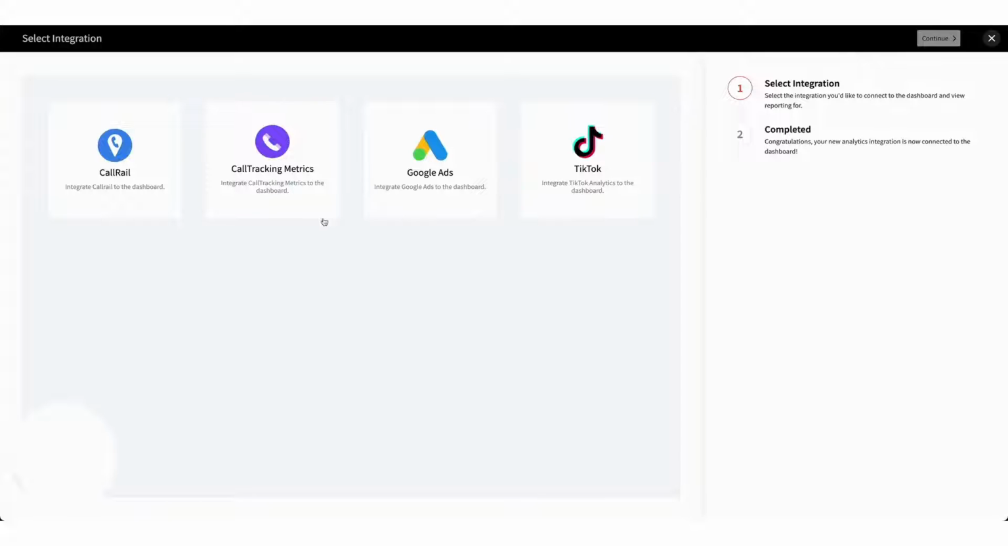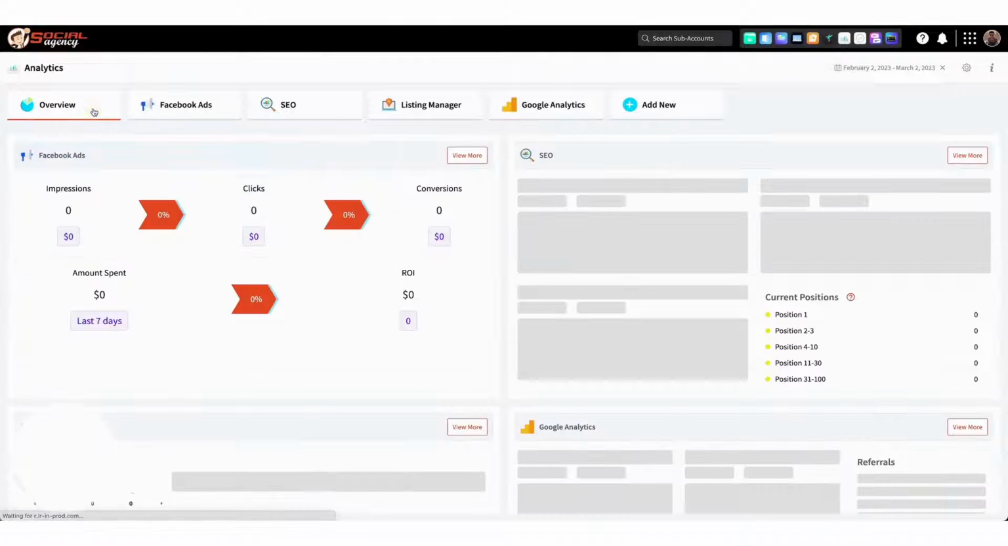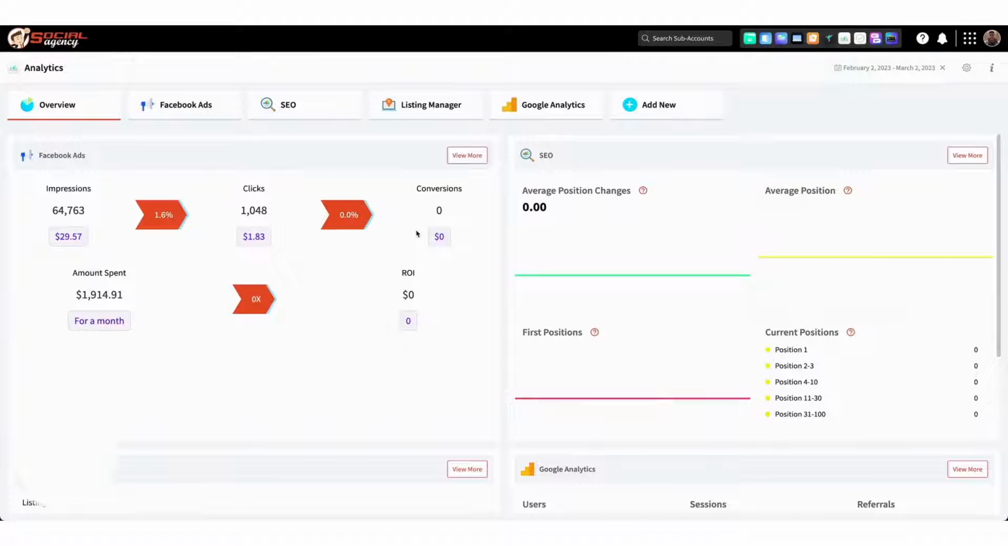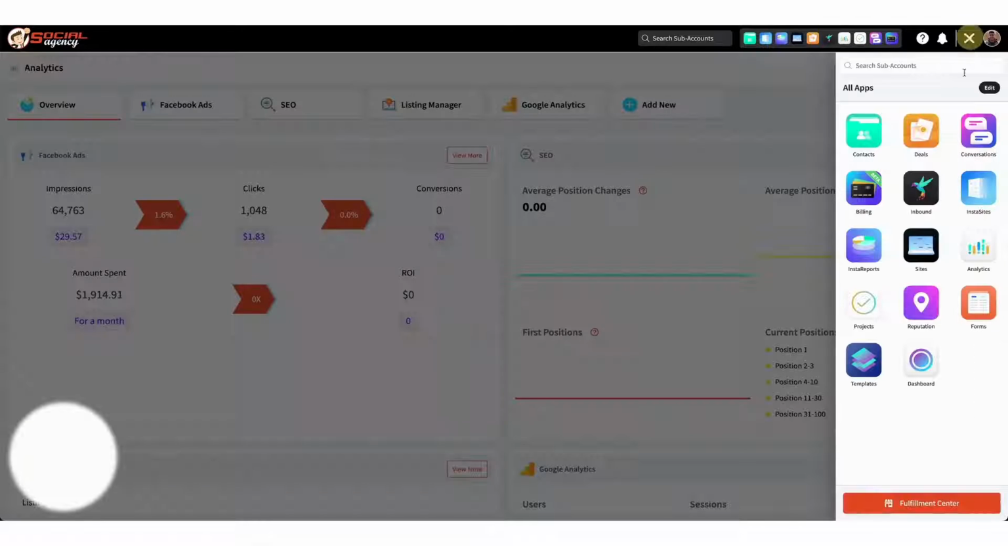We also have CallRail, call tracking metrics, Google Ads integration, TikTok ads integration. So like this is beautiful. If you or your team of marketers are doing anything, you can get a bird's eye view of how all your campaigns are performing, right? So that's analytics. Once again, if you're using tools like Agency Analytics or any other analytics platform, you can get rid of those and you can just use DashClicks, right?